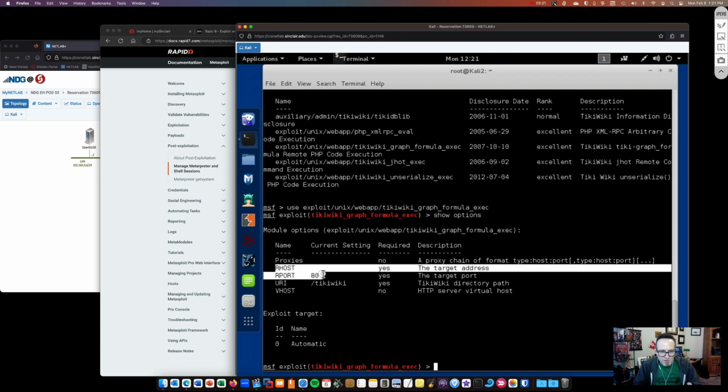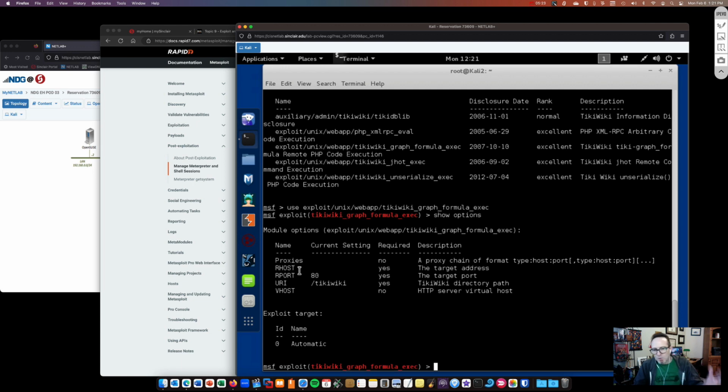Now, I don't have the scan results up, but for my vulnerability scan and recon, I know TikiWiki is running on the base URL. Make sure it's not modified. And this applies to anything that has a URL base. It's possible they may have moved it to a different setup on their web server. It is required. It's port 80.